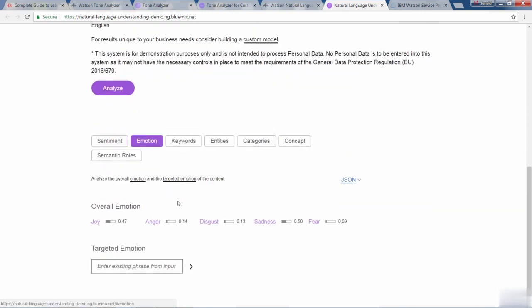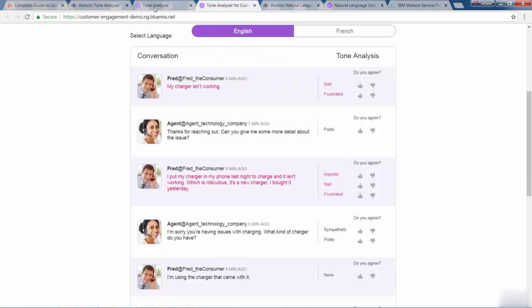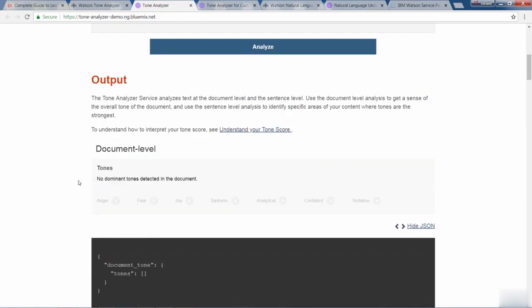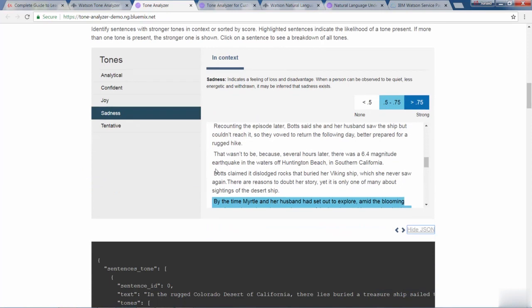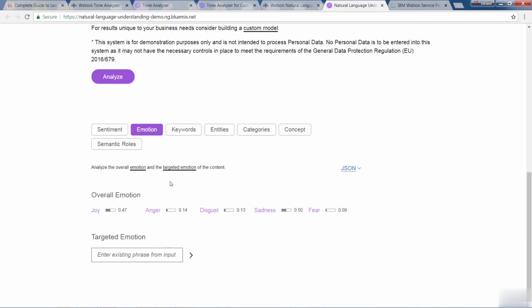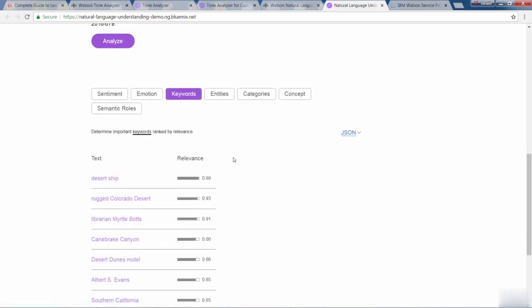Let's take a look at emotion. Here the emotion says joy is 47%, anger 14%, disgust is 13%, and so on. Compared to the tone analysis, we can say that this information is more detailed in the tone analyzer, and here it's more of a summary. So it has more categories of information and semantic extraction.